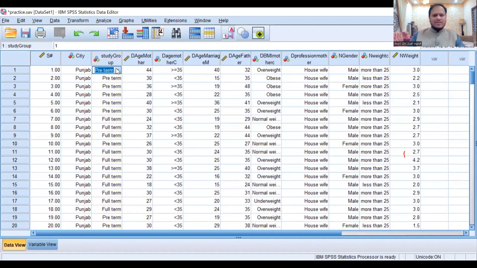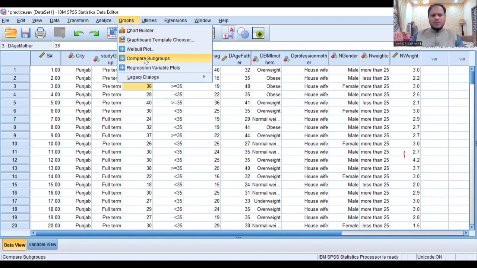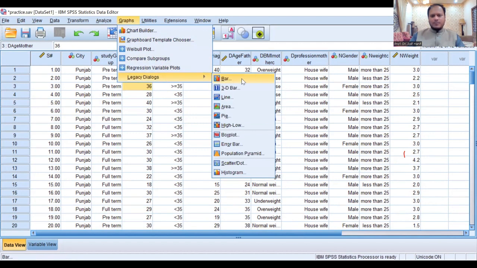If I want to present this data, there are two types. Remember, when we have categorical data, we can make tables and we can make graphs of the data. Among the graphs, pie chart is an appropriate type of data analysis for categorical data. If we press on graphs, legacy dialog, pie, you can see here the graphs I told in my very first video, that was descriptive statistics.